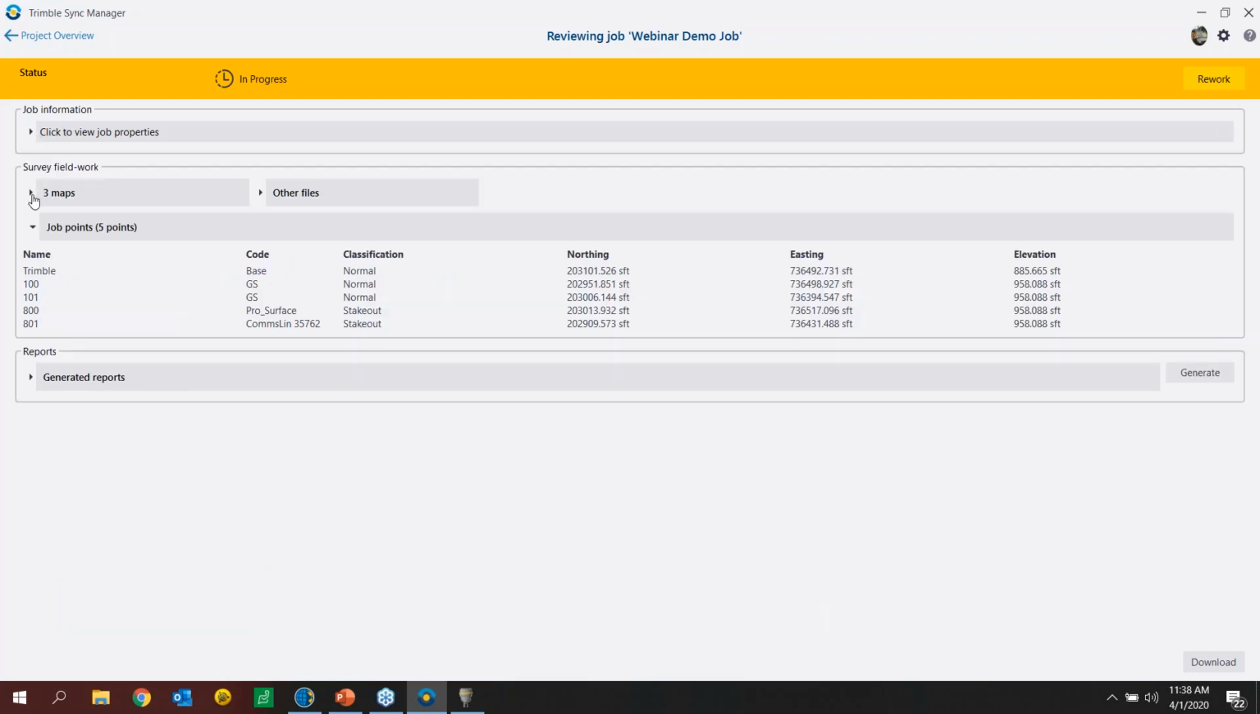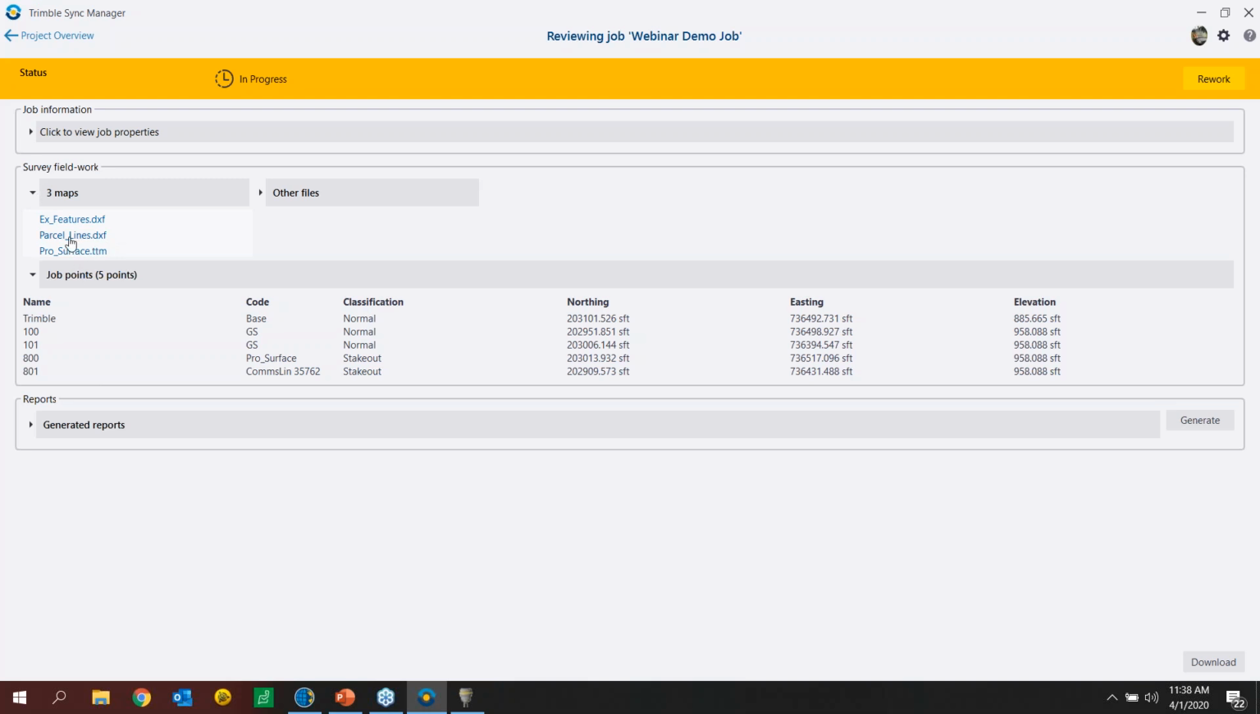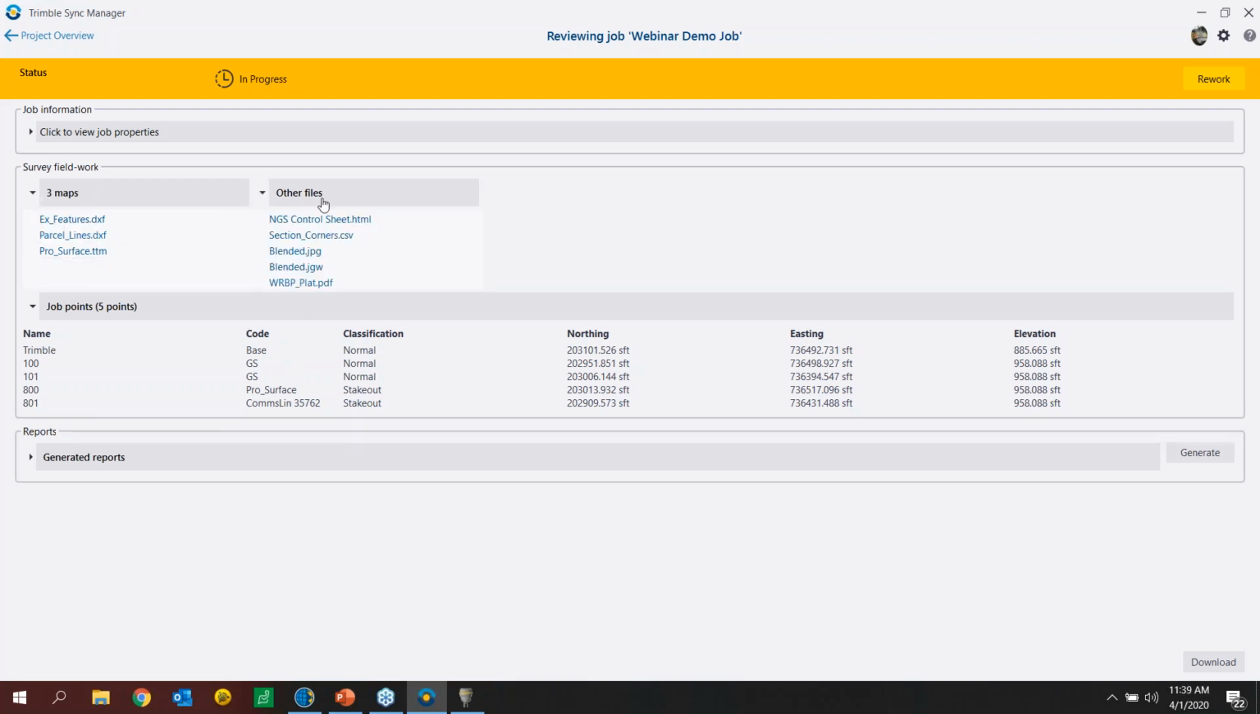And here is the survey fieldwork. So there were 3 maps that were enabled. There were a few other files. Okay. Those are all downloadable if you click them. And then the job points that I collected out in the field.